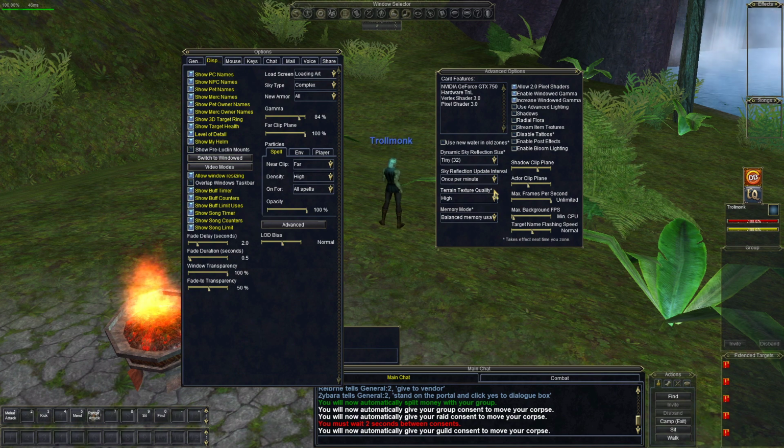So you can see how I have it set up. I set my terrain texture high, but the main key here is shadows. Shadows can really slow your computer down. For example, if you get in an area where there's a lot of mobs or a lot of people, let me give you an example here.